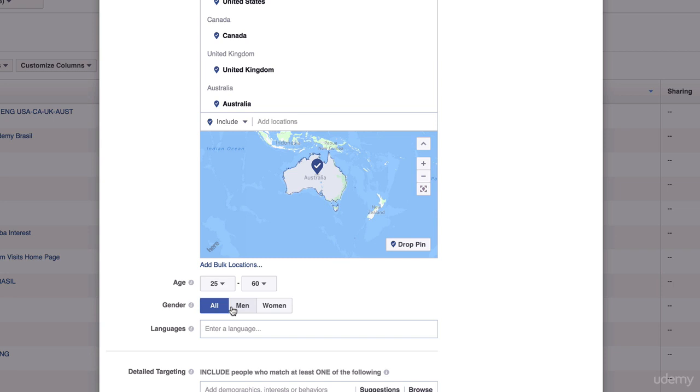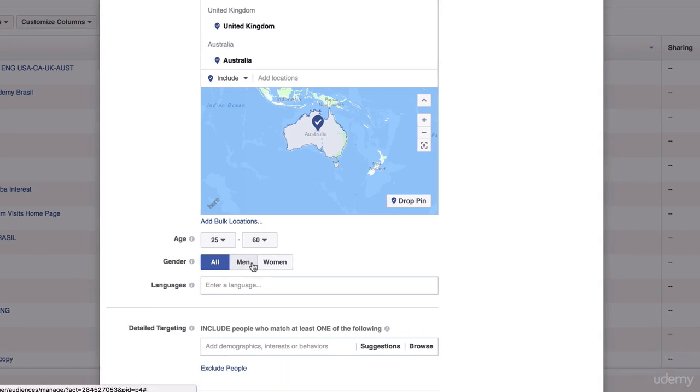Next, we have the gender. I can target all people, or I can target men or women as you want. So if you have a women's store, if you have a men clothing store, you can select any of these specific genders. In this case, for my example, it will be all.